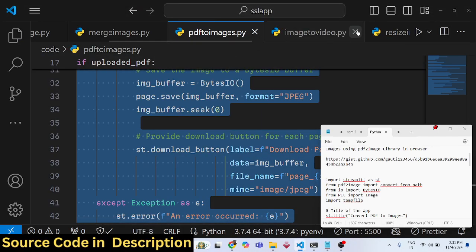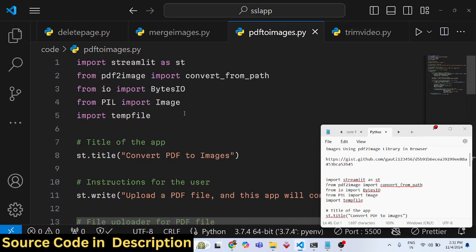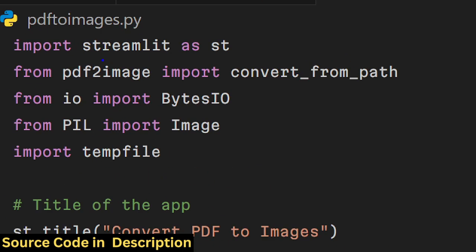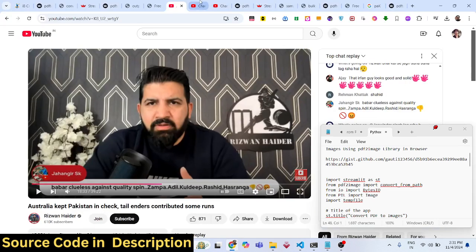So in this video, we will look at how to build a Python web application which allows you to export PDF document pages into PNG images. So we'll be using a Streamlit solution, which is an open source way of building web applications fast in Python.